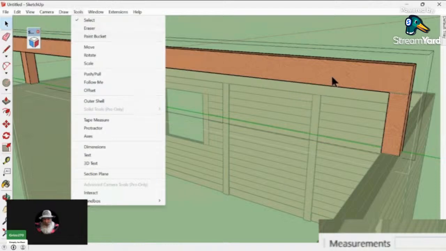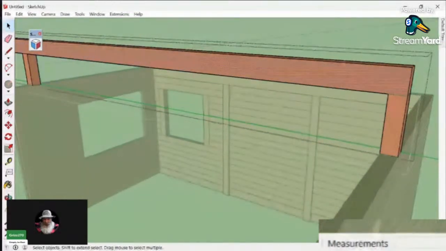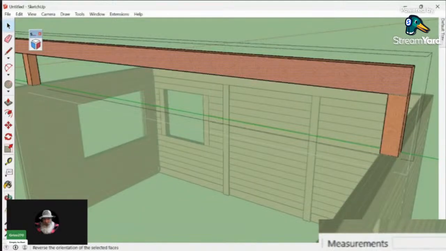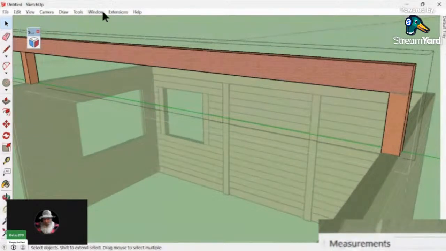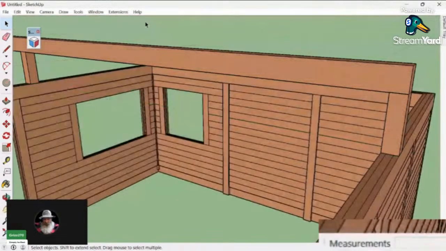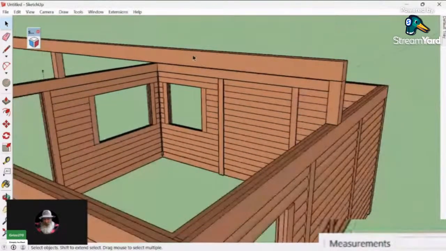Dang, I'm as slow as molasses at this, ain't I? Okay, everything seems to be fine. But how do I get out of edit component now? There, okay. And it's still a component. Okay, so we're still good to go.